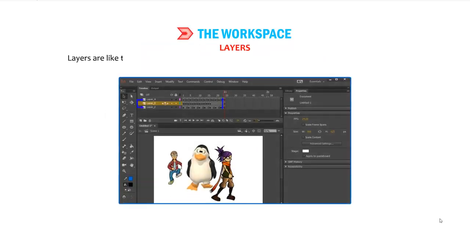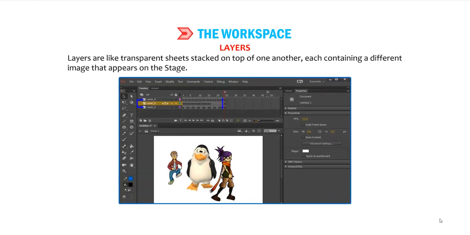Layers. Layers are like transparent sheets stacked on top of one another, each containing a different image that appears on the stage.